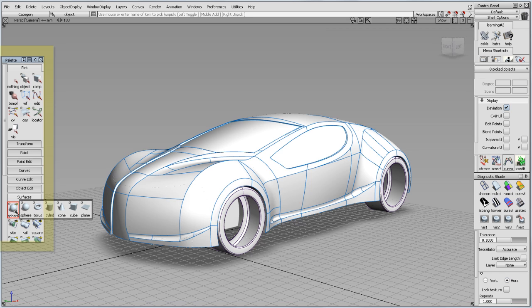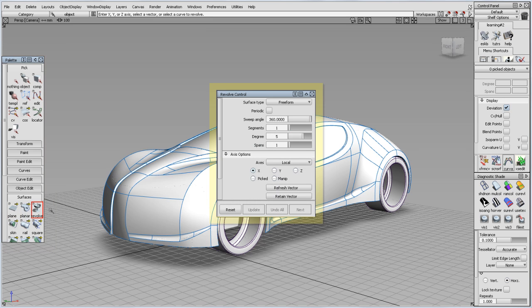Tools with a yellow arrow represent tool groups. Click and hold a tool with a yellow arrow to display the group. When you select a tool from the group, it becomes the representation of the group in the tab. Double-click a tool to see tool options.